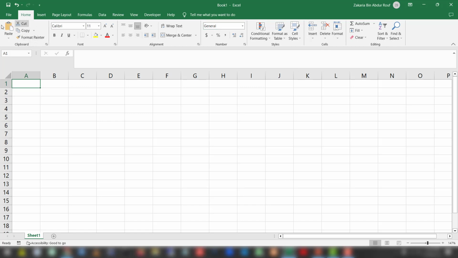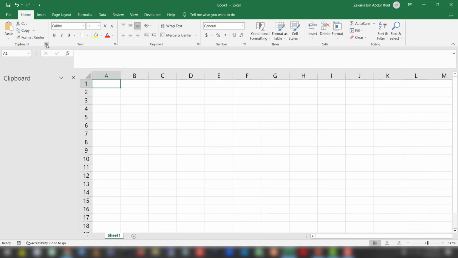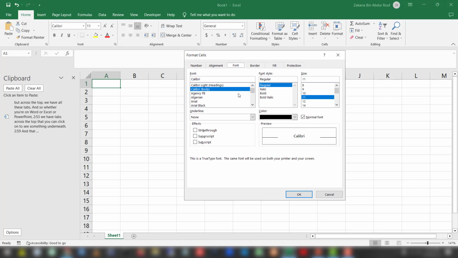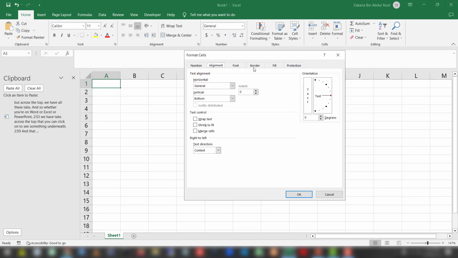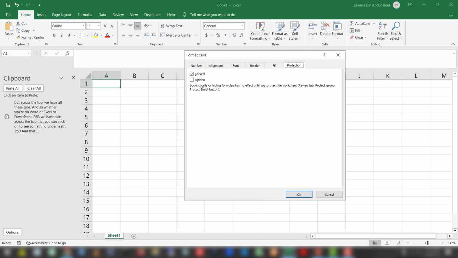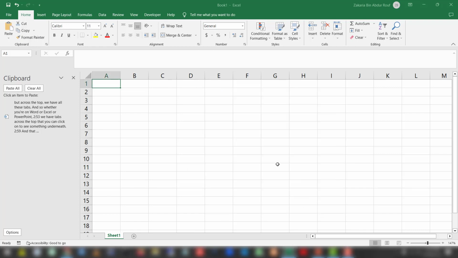As you can see, some of the functions are not available, and these are available when you click on the small arrow that is pointing downwards. You can see that it will show more of those ribbon groups. If you click on this font and then the small arrow, you can see that you have the alignment, the border, fill, protection, and more expanded features that are not available in the ribbon itself.